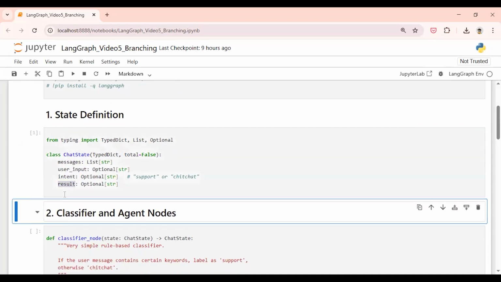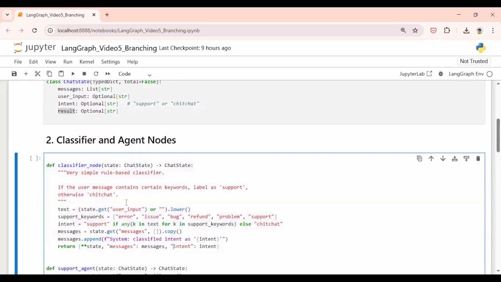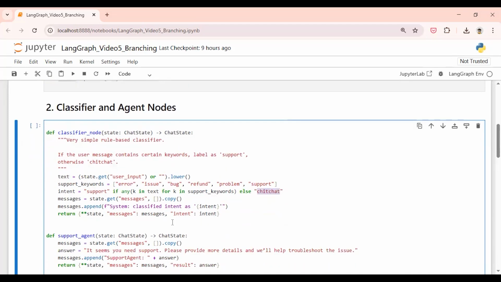So we are going to initialize this particular state first, and then we are designing this classifier node. As I mentioned, this is a simple Python function which takes your states. And then depending upon the user input, we are going to decide what the intent is. So support keywords are basically the keywords that we are searching for in order to invoke our support agent, right? So if any particular text contains keywords like errors, issue, bug, refund, problem, support, anything like this, then we are going to set the intent to support if any of these keywords are present. Else we are simply setting it to chit chat, meaning it's basically a small talk kind of situation.